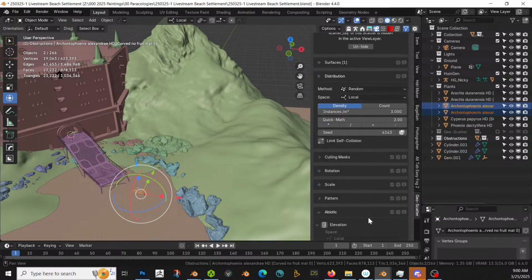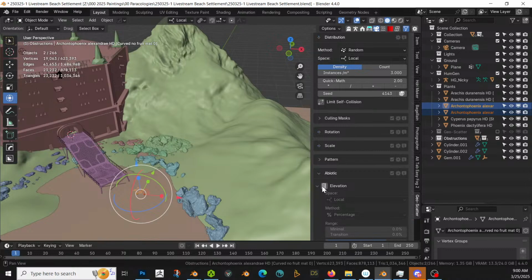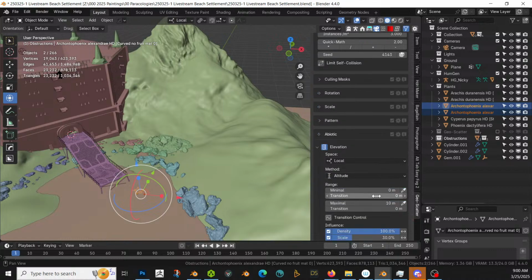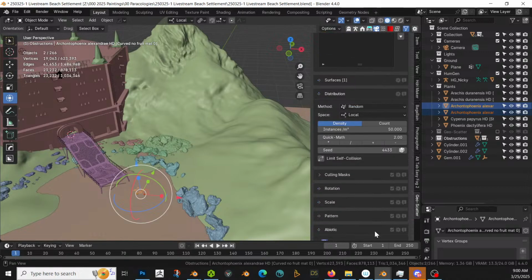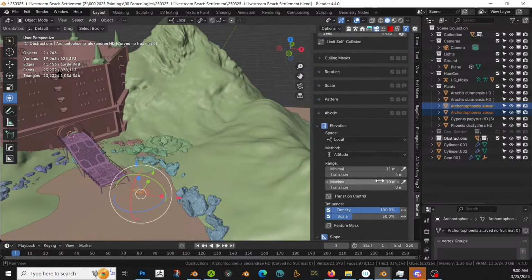And again, elevation altitude. And this one, we're going to be a little less transitional on. Ooh, maximum of, oh, that's what the problem with the other one was, I bet. Minimal of 9. Yeah. Let's see if I fix that. Ground cover here. Maximum, yes, of 100. Save.